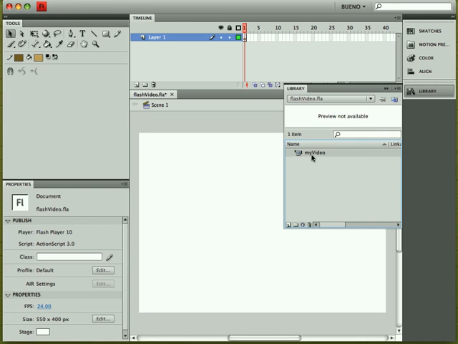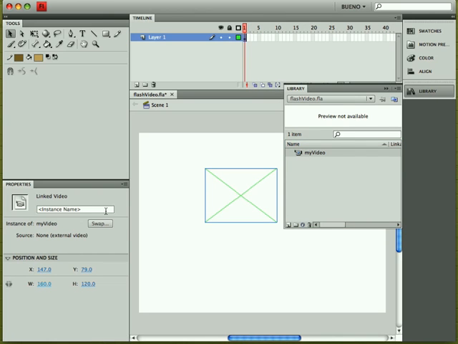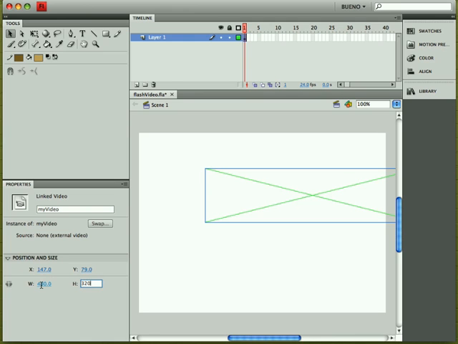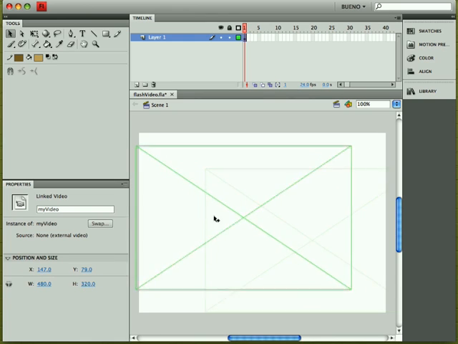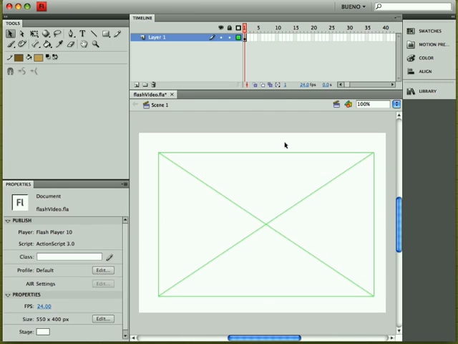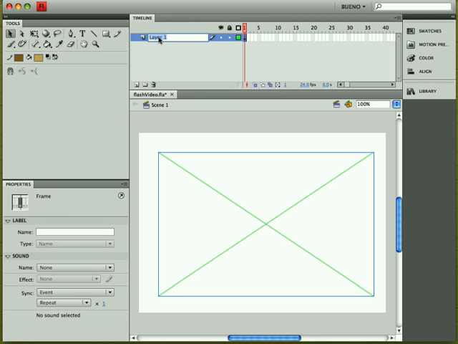I want to drag and drop this onto my stage. And I'm going to give it an instance name of my video. I'm going to change the width and height to 480 and 320, which is the dimensions of my Grand Canyon FLV file. Let's just center this right here. Okay, that looks good. So now I'm going to go ahead and rename this layer to video and create an actions layer, and let's get scripting here.